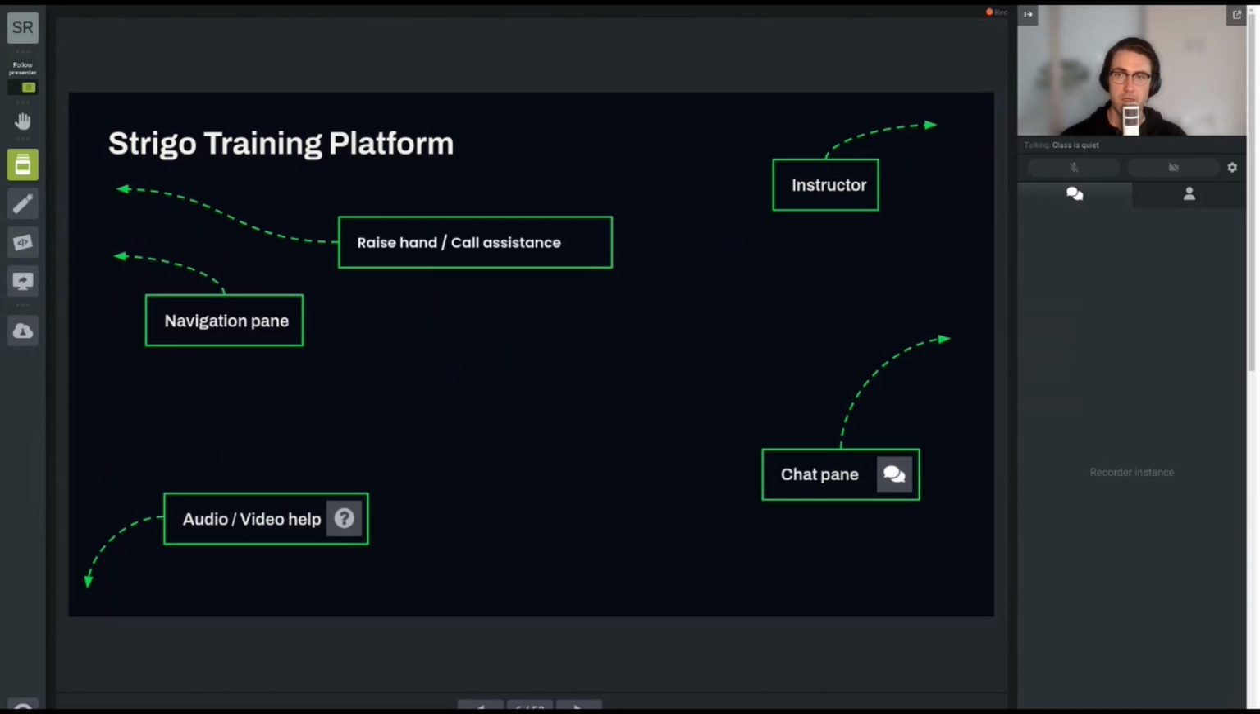Here is a little guide to your STO platform, the buttons you might see. So on the top left, you should see a hand icon. And if you mouse over that, you have options to raise your hand or call for lab assistance.